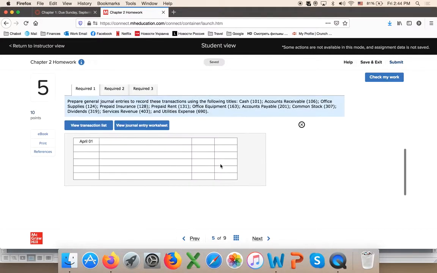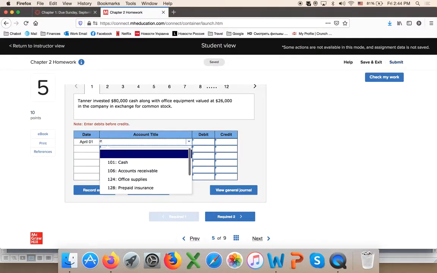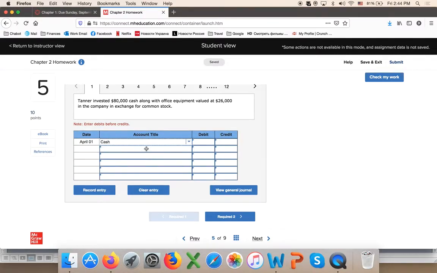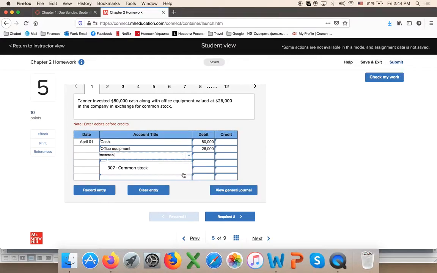Like right here, for example, first entry, Tanner invested 80,000 cash. As I start typing cash, you choose cash, 80,000, and also office equipment. So I start typing equipment, 26,000, and in exchange of common stock. So we're going to credit common stock. But let me make a mistake. Instead of 106,000, let's say I put 160,000 here.